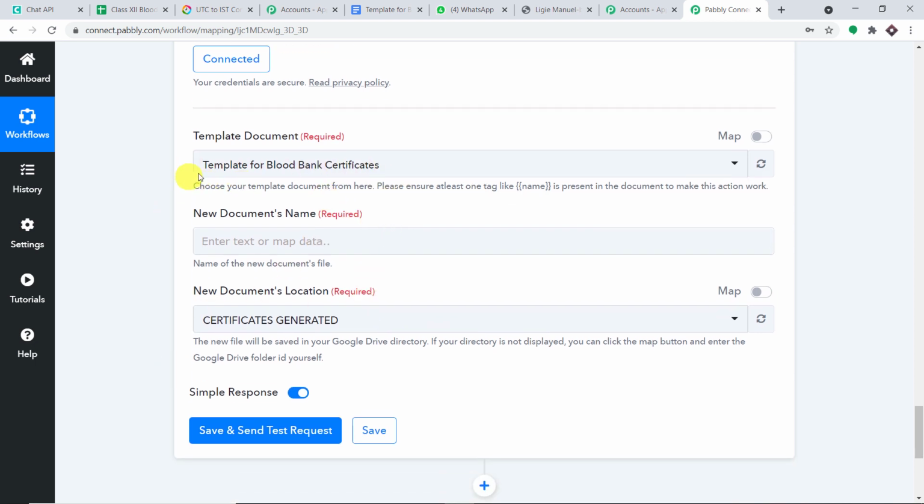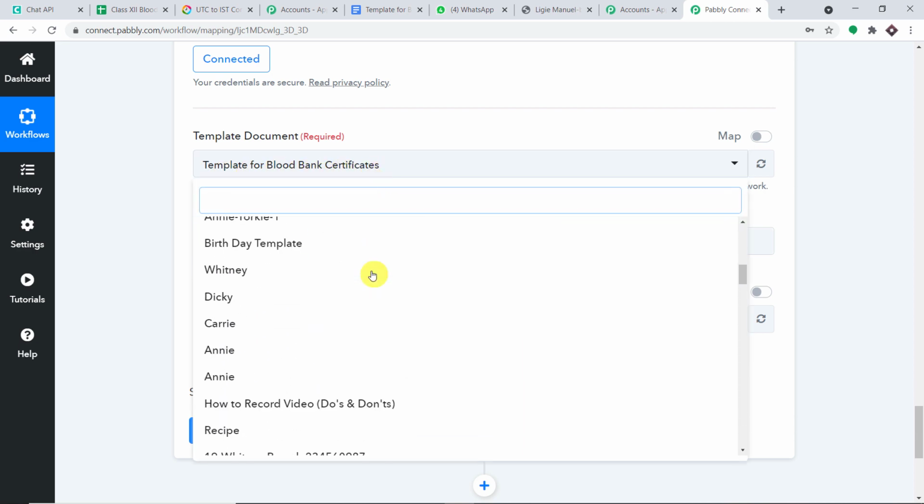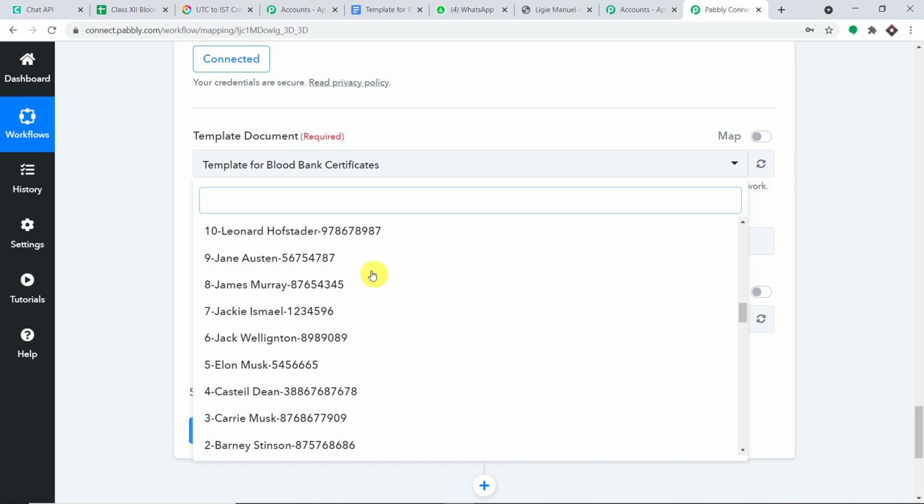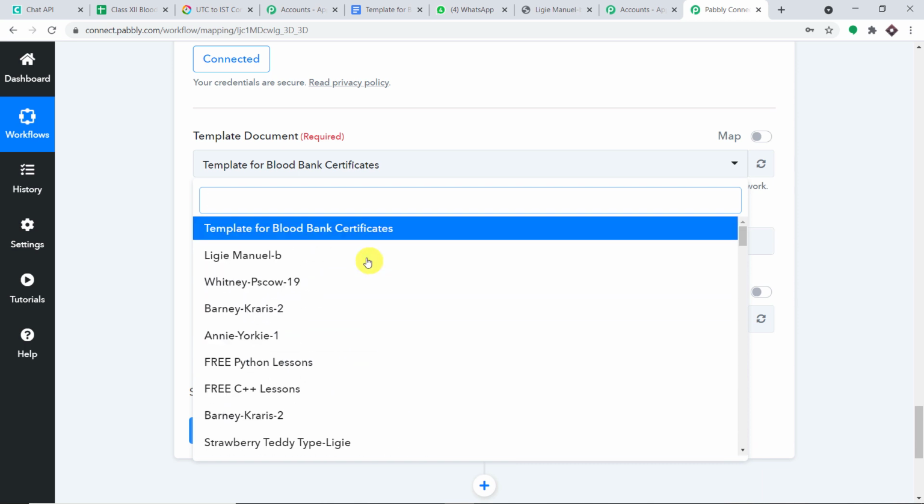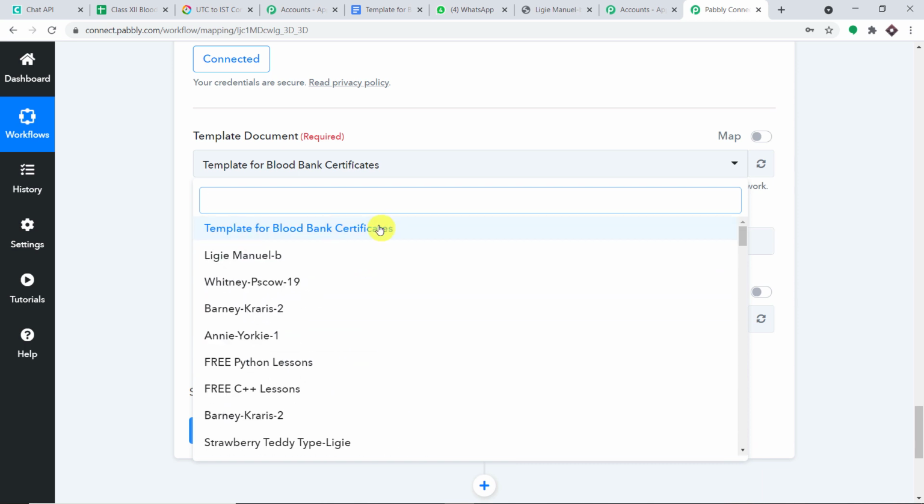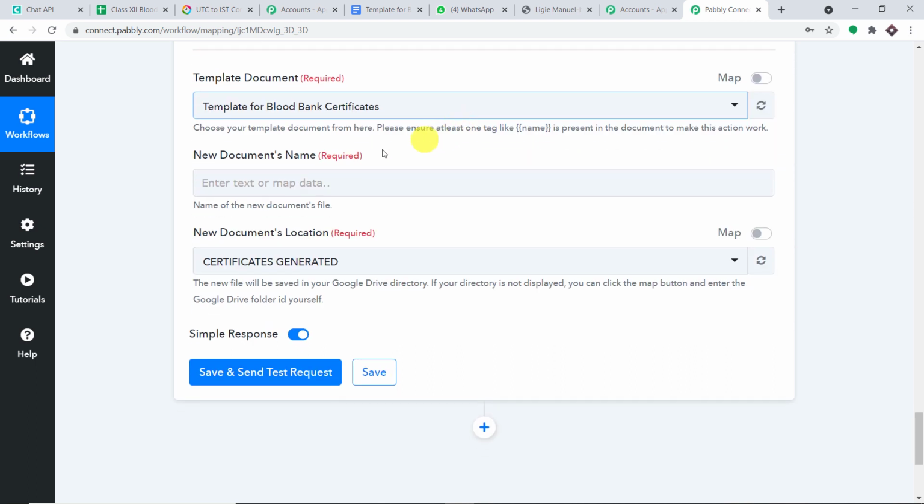By default, it is already showing the template for blood bank certificates. These are all the files present in my Google Drive account. Out of all these files, I'm just going to work with this one, the template for blood bank certificates. I have selected it. Now we have to mention the new document's name and the new document's location. We will deal with that later.